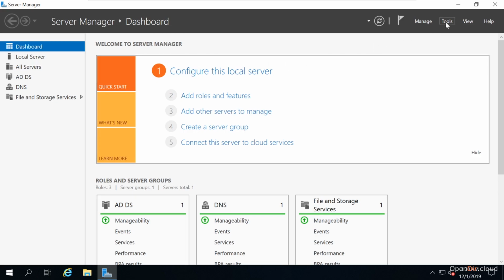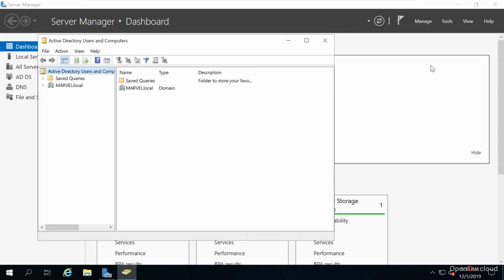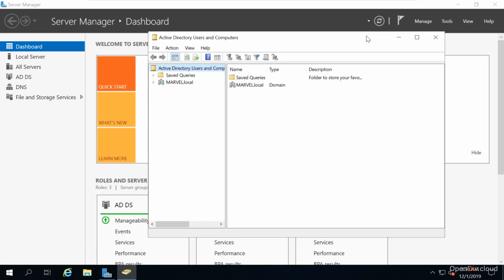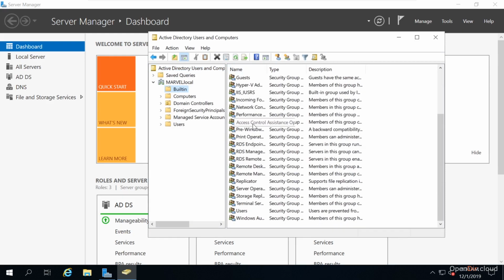So from here, we are brought again to this Server Manager dashboard. Now let's go ahead and click on Tools up here, and we're going to select Active Directory Users and Computers. So go ahead and select that. And if we click into this marvel.local here, you can see we have a few different OUs. These are organizational units.